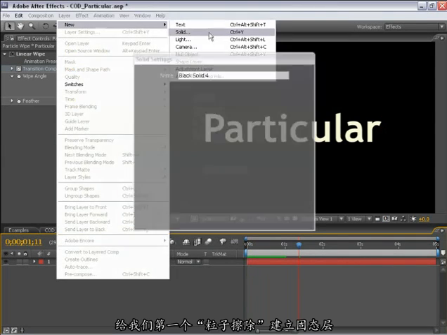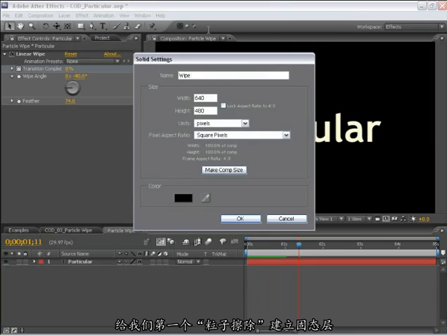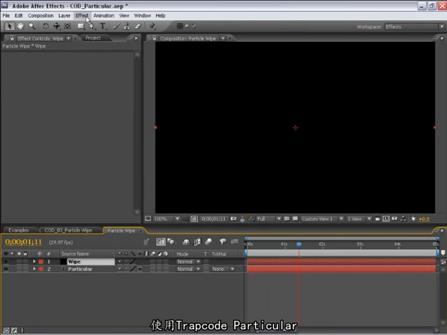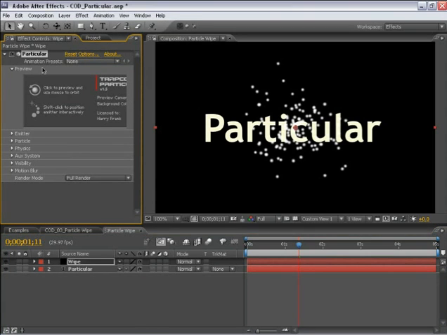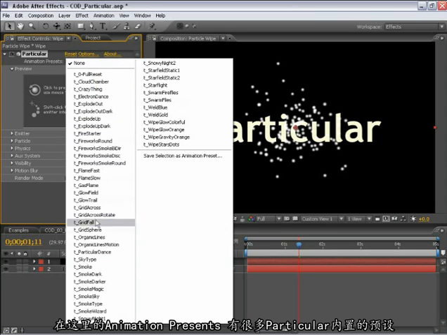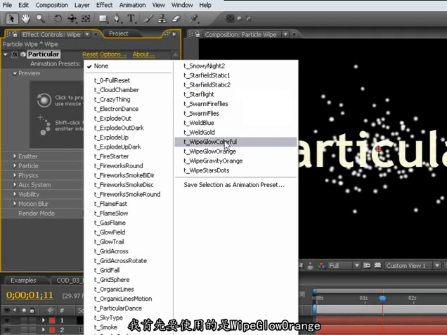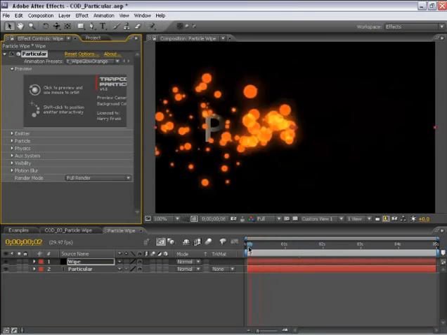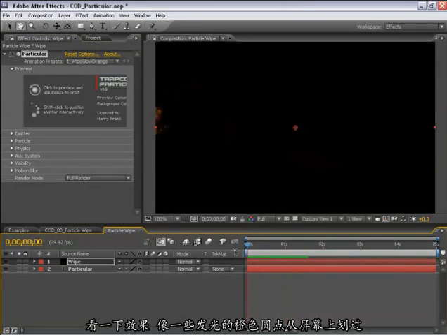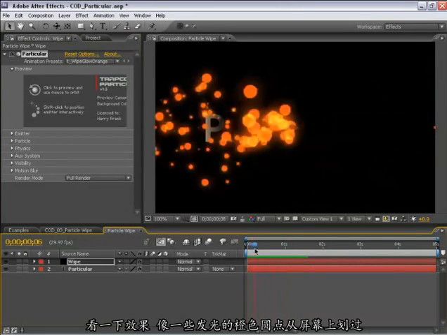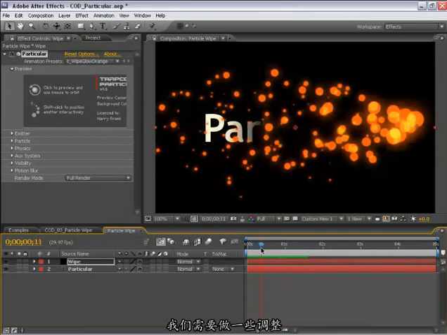So let's create a solid for our first particle wipe. And let's apply Trapcode Particular. Now, up here in our animation presets, there are a number of great presets that have been included by Trapcode. And the first one we're going to access is called Wipe Glow Orange. And if I play this, we'll see that it looks like some glowy orange dots that wipe across the screen like that. Now, we need to make a couple adjustments here.